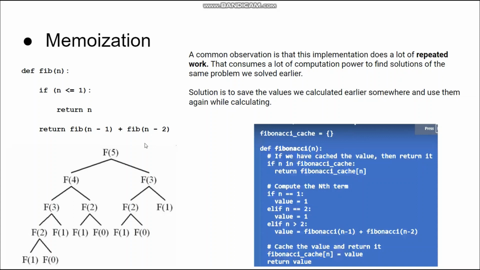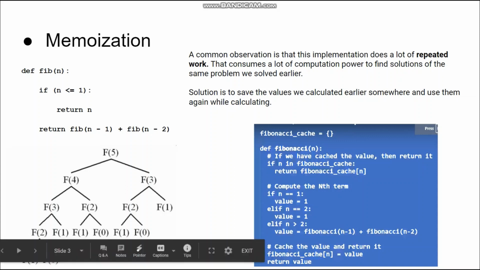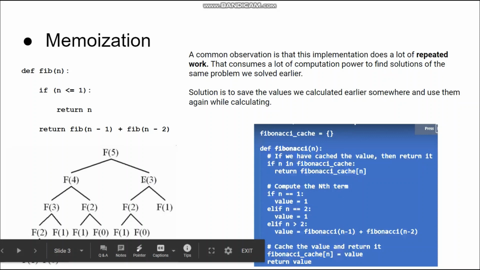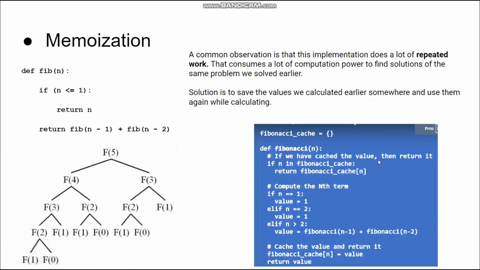Now let us see how the stack calls happen in the function. Let us say we call the function for Fibonacci of n equals 5. Fibonacci of 5 will call Fibonacci of n minus 1, that is 4, and Fibonacci of 5 minus 2, that is 3. Again, each of these will call upon 3 and 2. 3 will call upon 2 and 1 and so on. This will go as a whole tree.